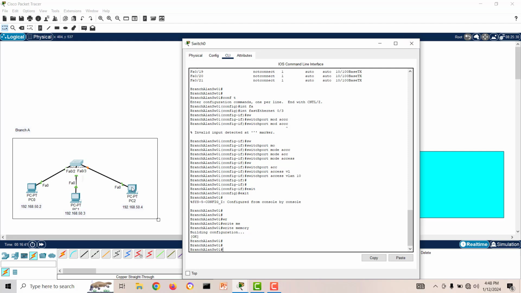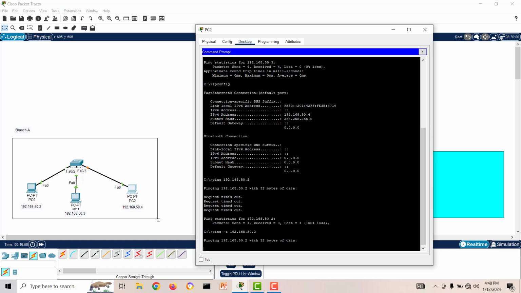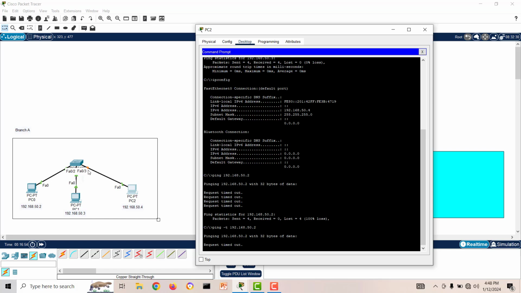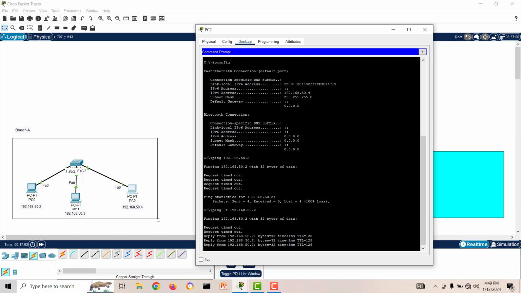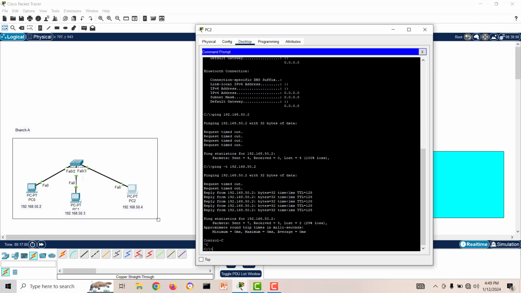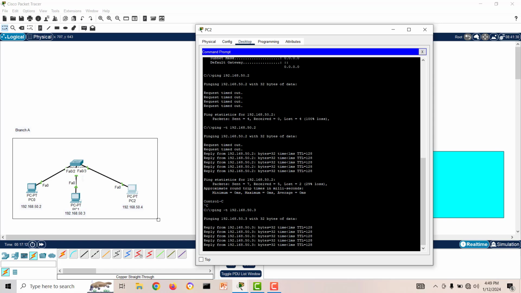I will put a continuous ping. See, this port is still red. If you see where the mouse is, when this will turn green, see, it is green, and now this can ping both of the other two PCs. If I go for 3, it is also pinging, right? So this is the one.